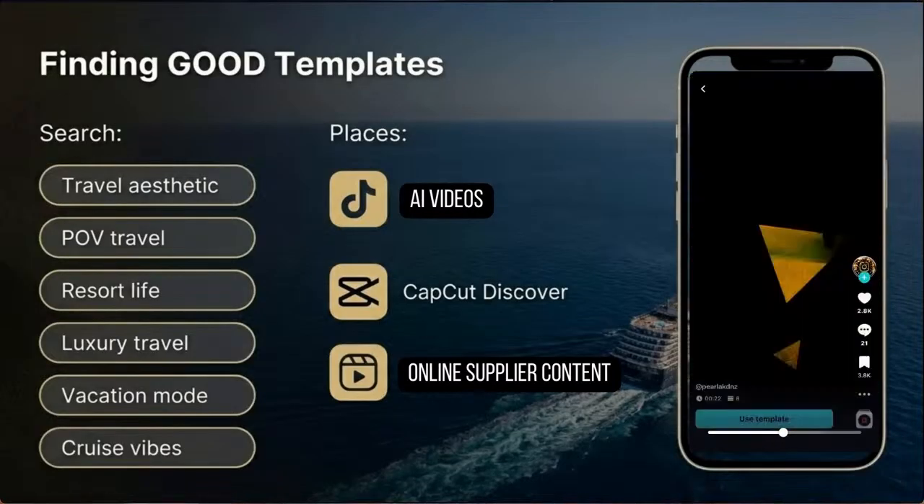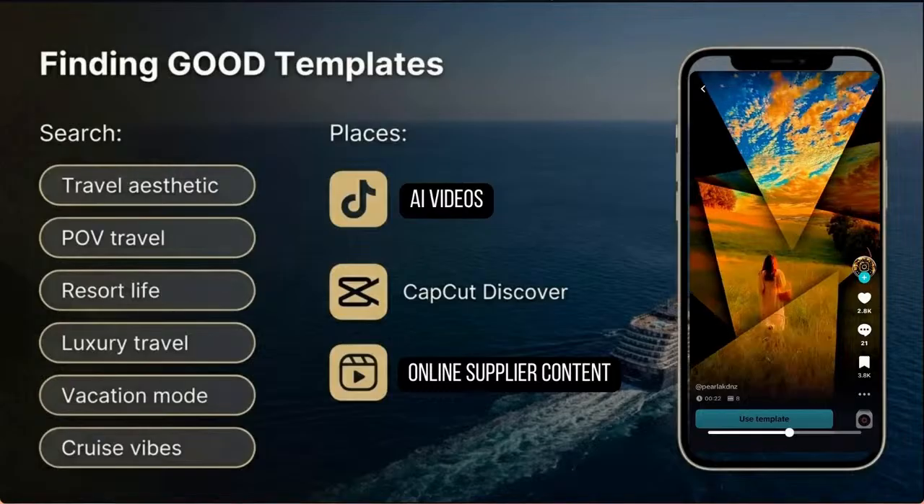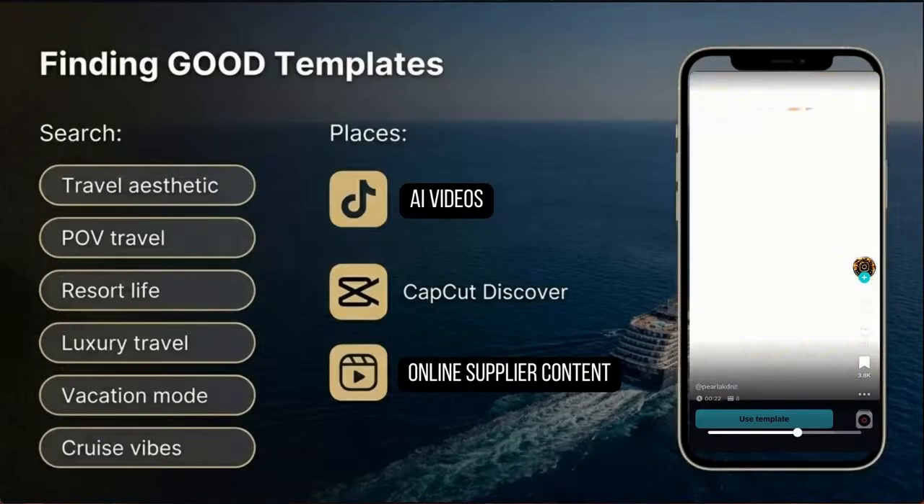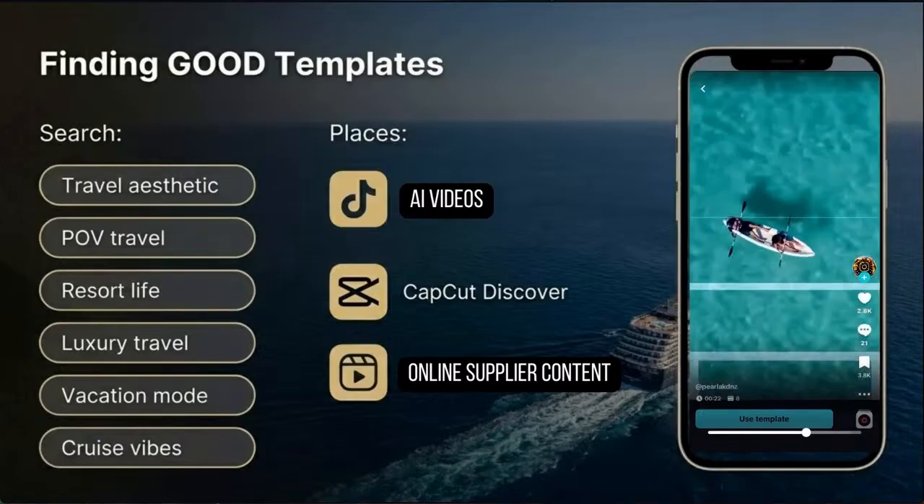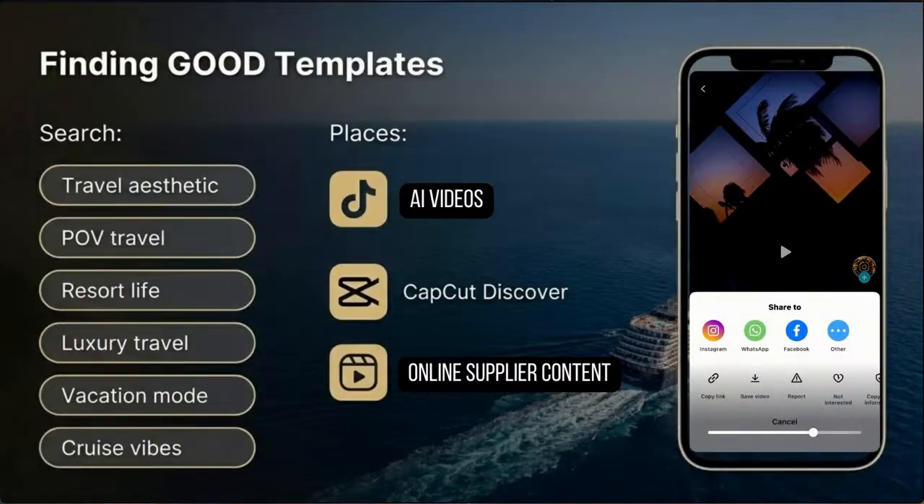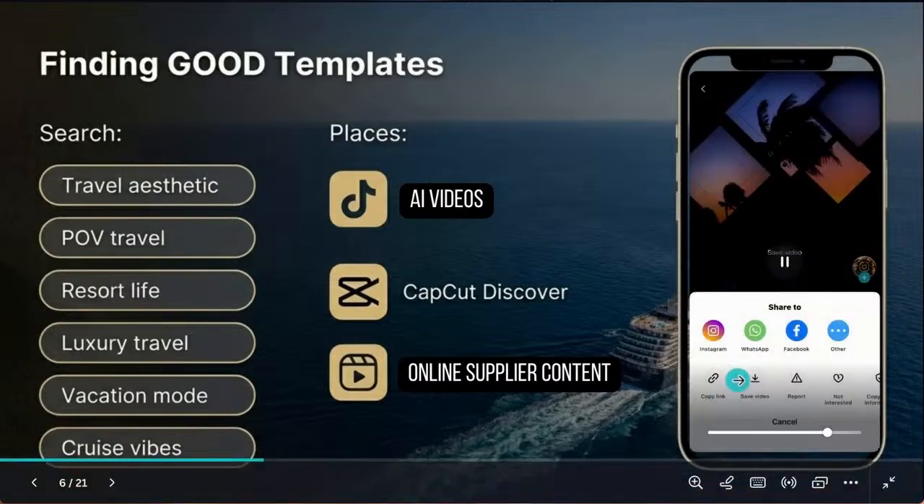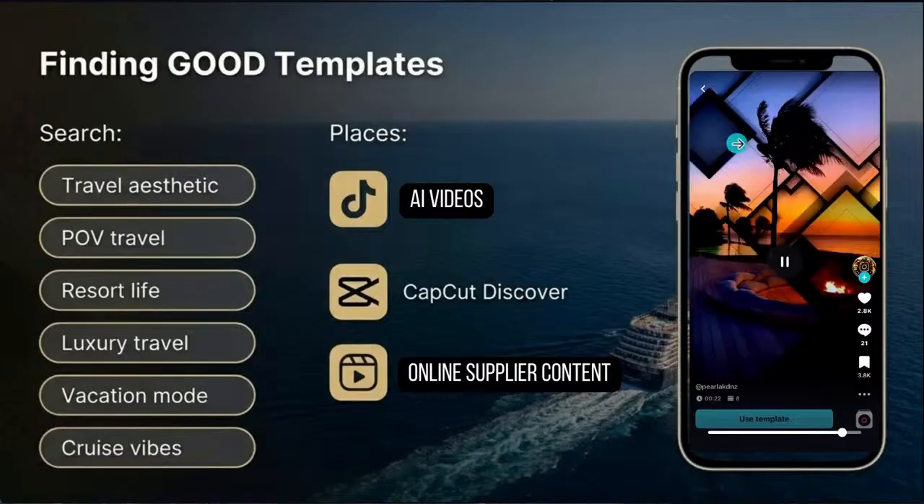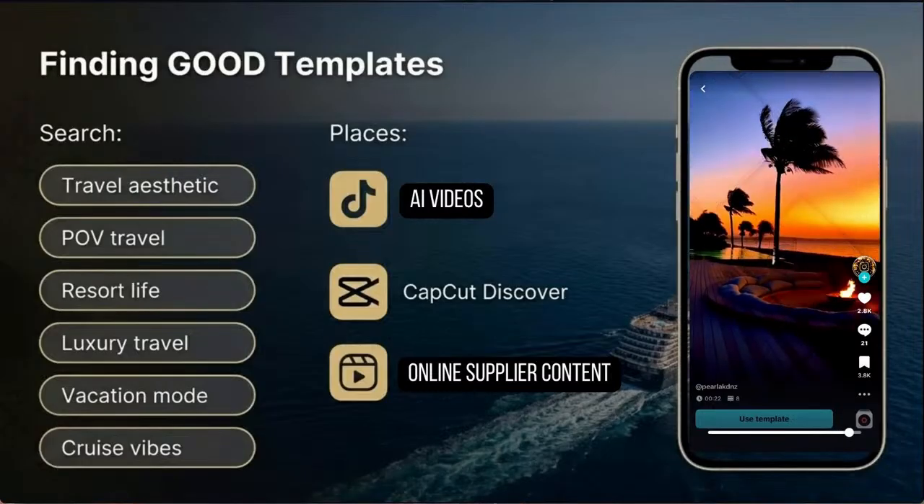And of course, all you have to do is go in there and save them so that they save to your device. Now, I actually use this template. I like this one, so I'm pretty sure I saved this one. Yep, there it is, three dots, and then it says Save Video right there. You click Save Video, it'll automatically download that template, and that means it's on my phone inside my photos now, okay?